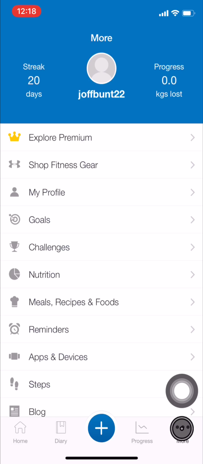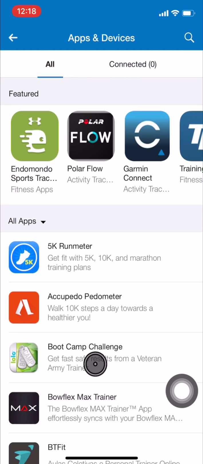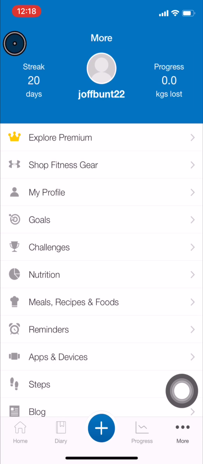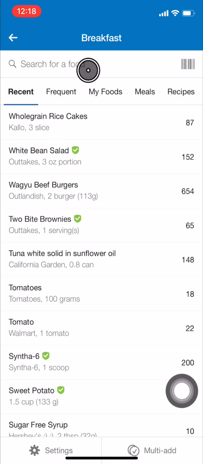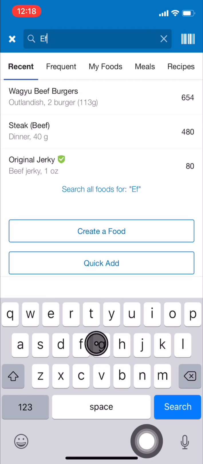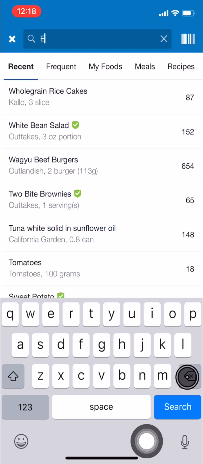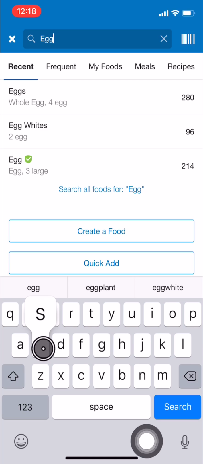I think if you go to more and you go to apps and devices, you can probably find how to disconnect there. All right, once that's done, how do we log? So in the morning for breakfast, let's say for example I have a couple of eggs. I can go into add food, and type in eggs. You can already see that it's starting to save my frequent meals.